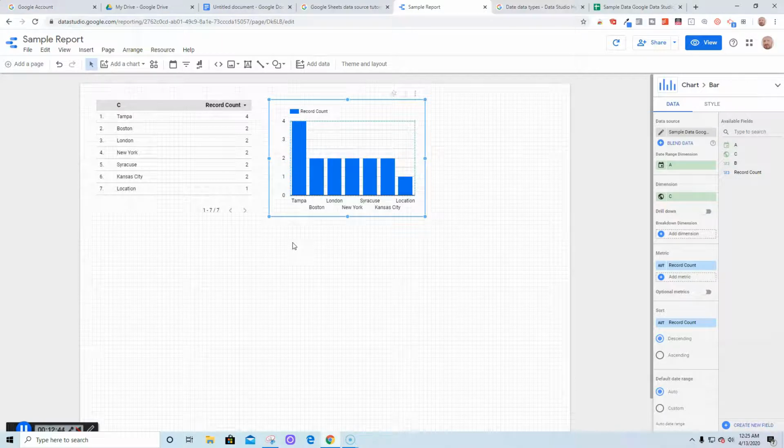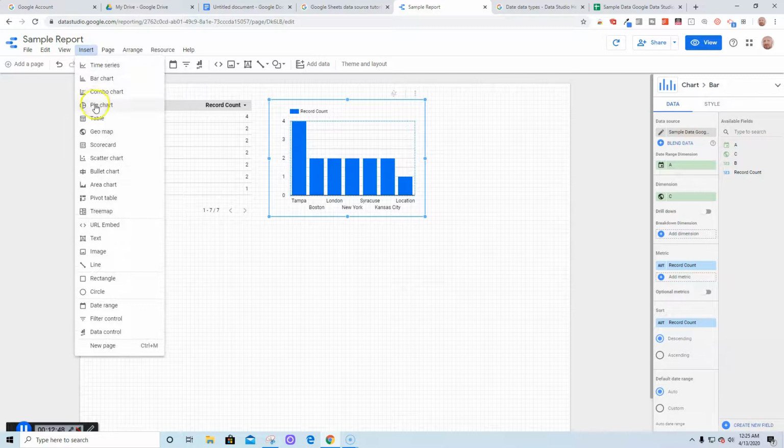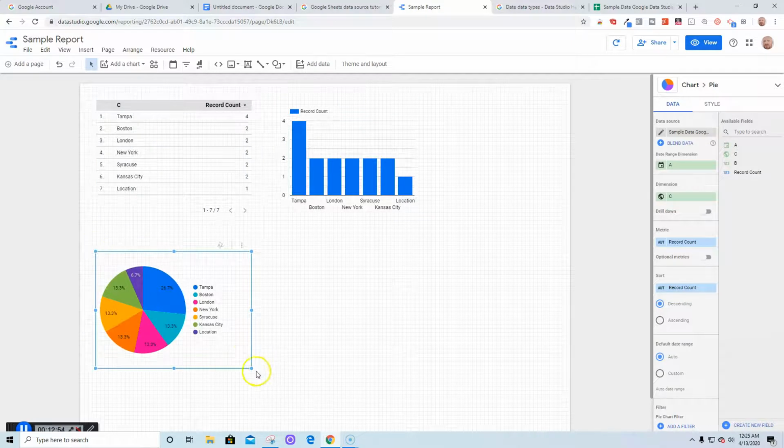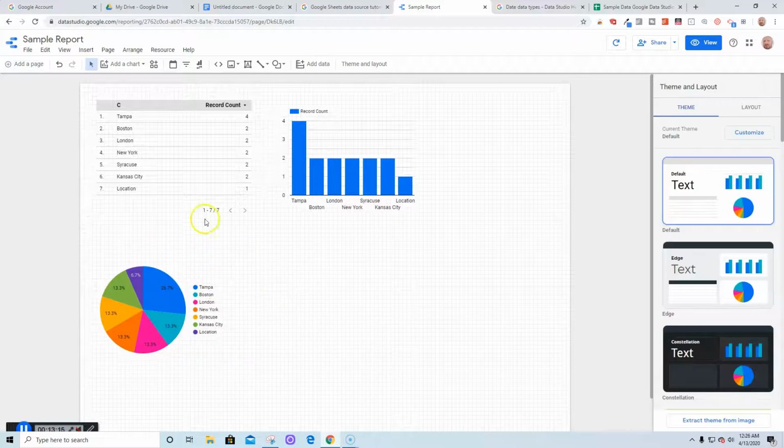Let's try a different one. I'm going to go up and hit Insert. I'll do pie. Click on pie, and now I have a pie chart which represents the data. I have Tampa, Boston, London, New York, Syracuse, all represented with a different color and a different percentage of data for the frequency.